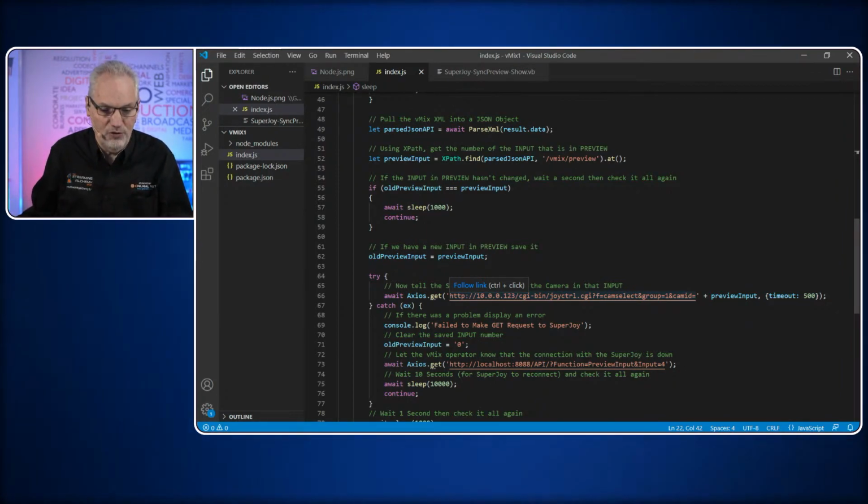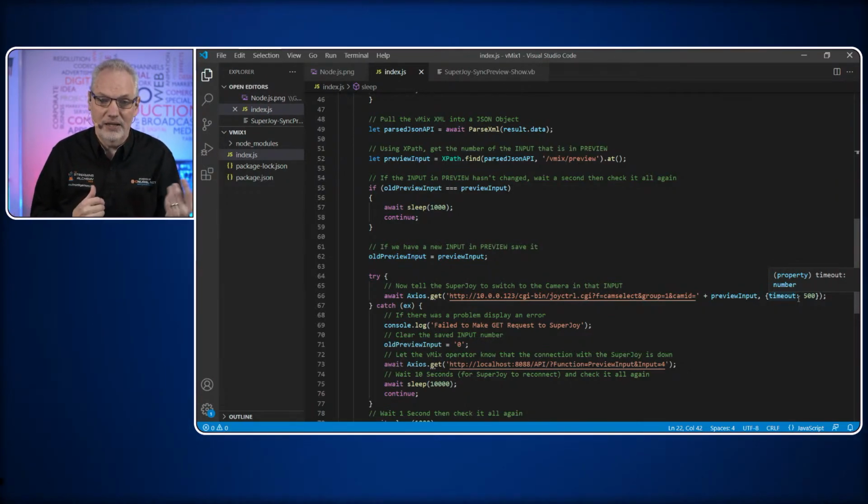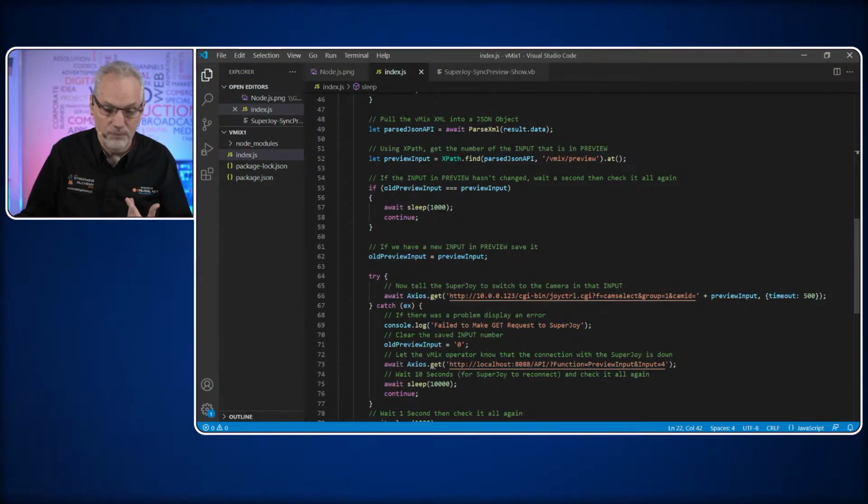So same thing as before. And we're setting a half a second timeout. So when it sends that, if it doesn't get a response in half a second, then we'll get an error. And that's all we're doing. This is just a property that we've added that's part of what Axios supports. So we're just telling it, wait half a second to make sure it takes. If not, then trigger an error. So if there was an error, we will process that. If there wasn't, we will actually change the code, change the selection on the SuperJoy, just like we did before, and keep going.